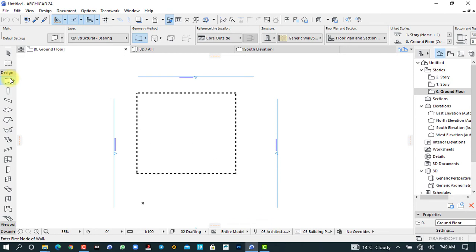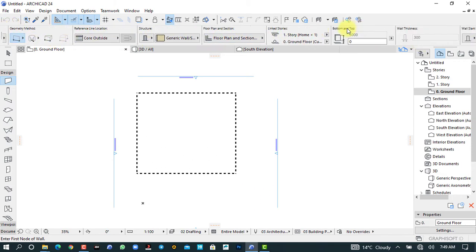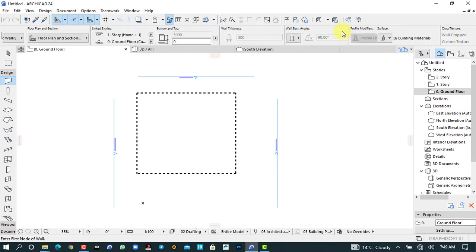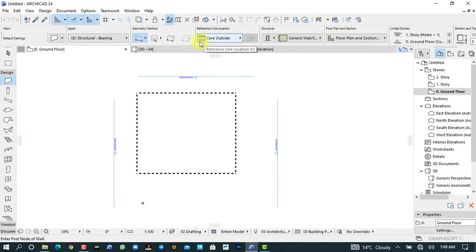Alright, so you can change and select most of the things here on the info box. We will look into more of these as we draw actual floor plans in the next videos, which are coming after this one.